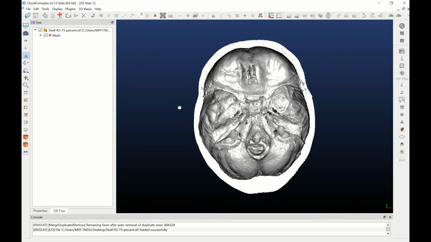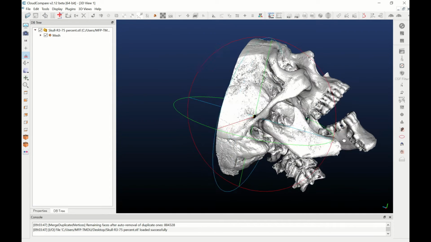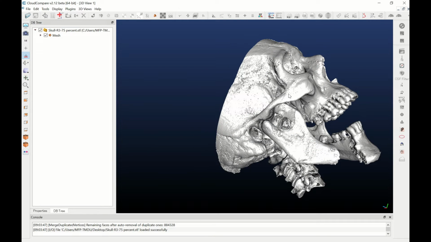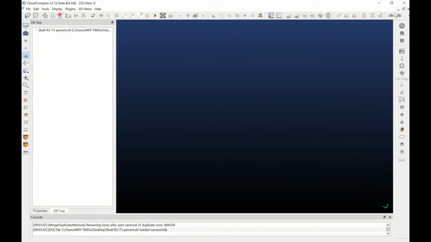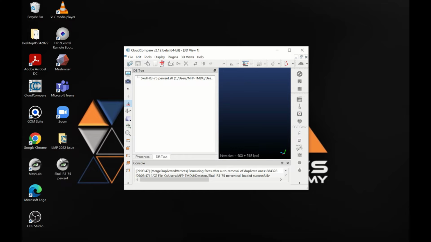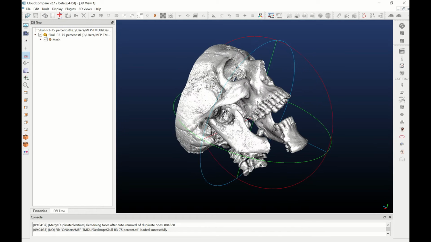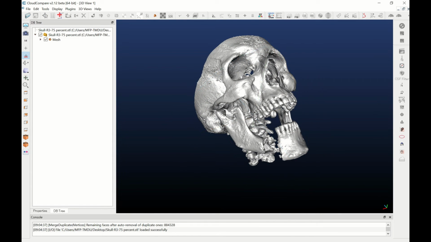And by the way, this is a mandibulectomy skull. As you see, the mandible is segmentally resected. So we will animate this model. The other way to do that, just let me delete that one. The other option is to minimize the window, click on the 3D model and drag it to the main window of the software, and then it will come to the main window of the software.